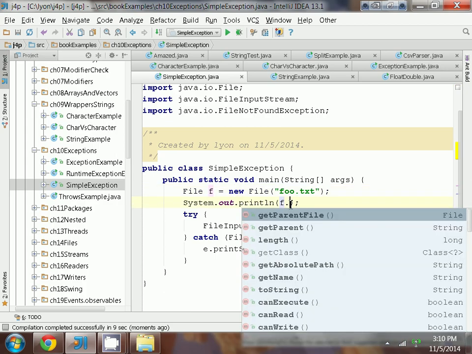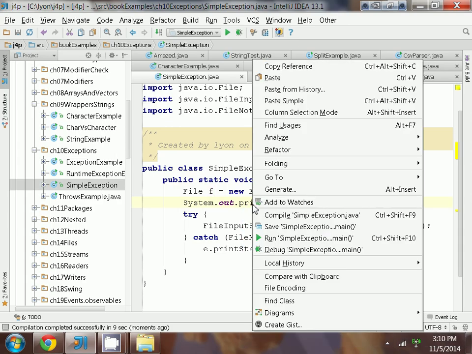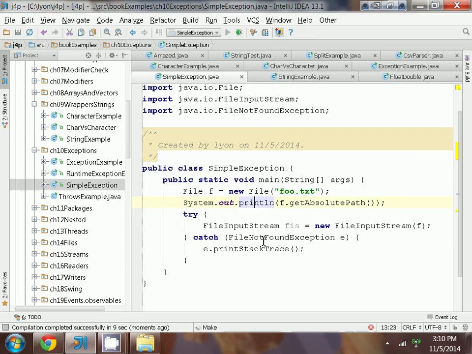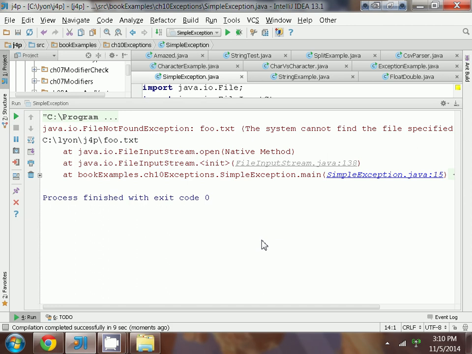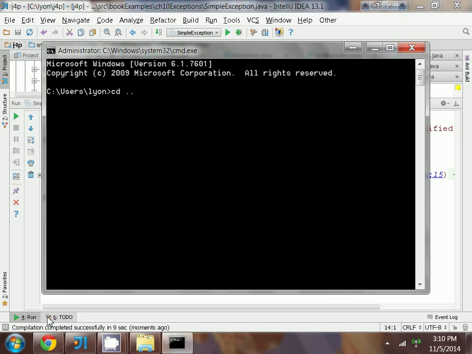Let's see what else I can do. I can get the parent file, get the absolute path. That sounds good. I want to know the absolute path to this file. I could just type in the absolute path, but I think it'd be better if I knew the absolute path, and then I could just create this file and make sure it exists. And he says it's in J for P, foo.txt. So I'll just go into my little command prompt, and I'll make up my own little file.